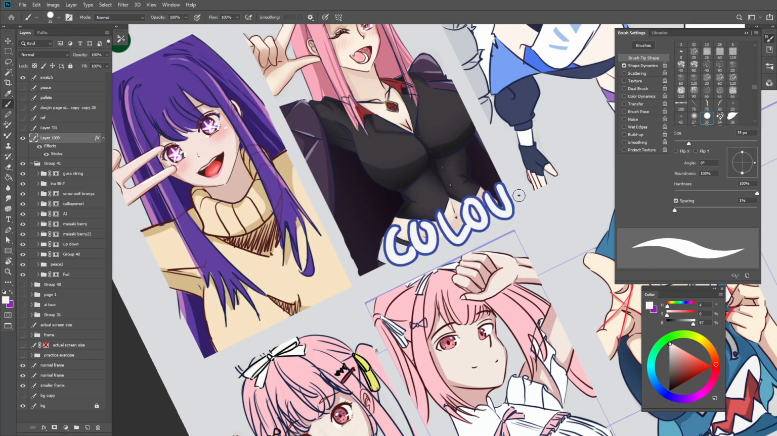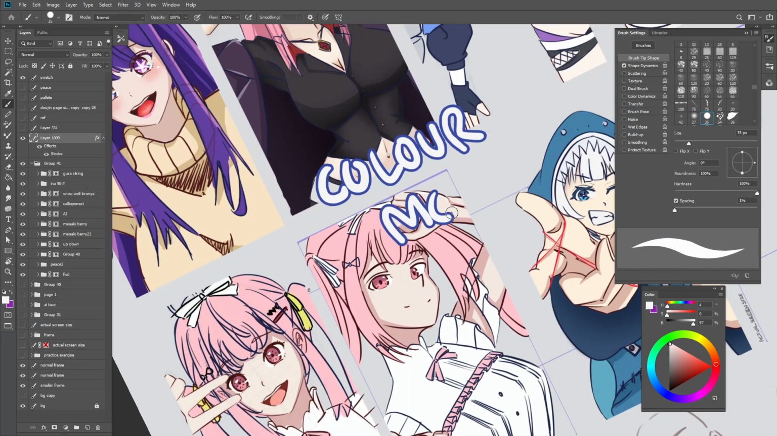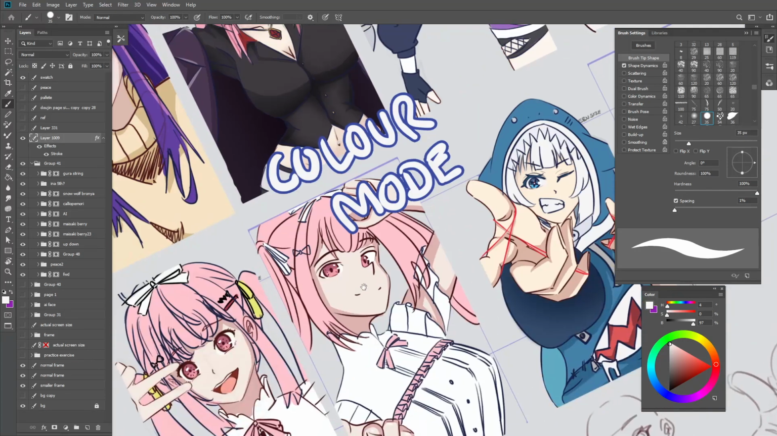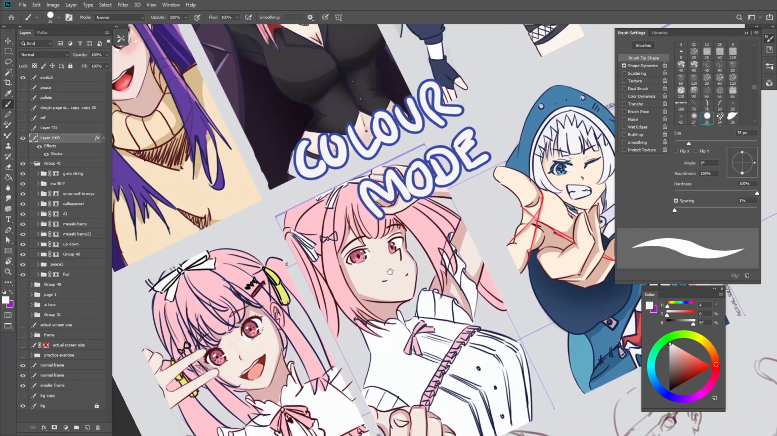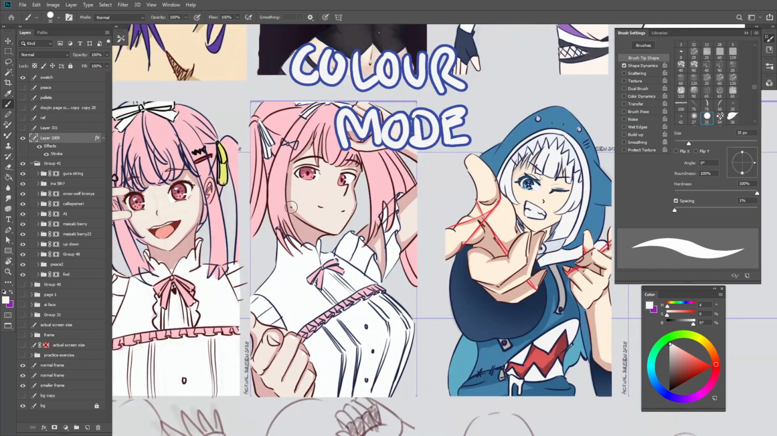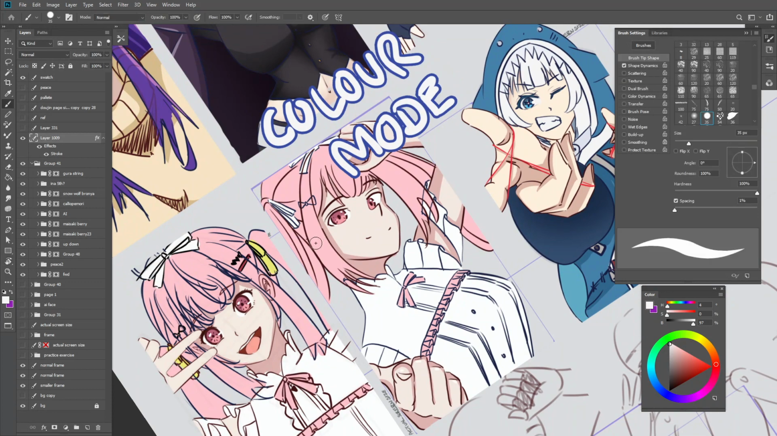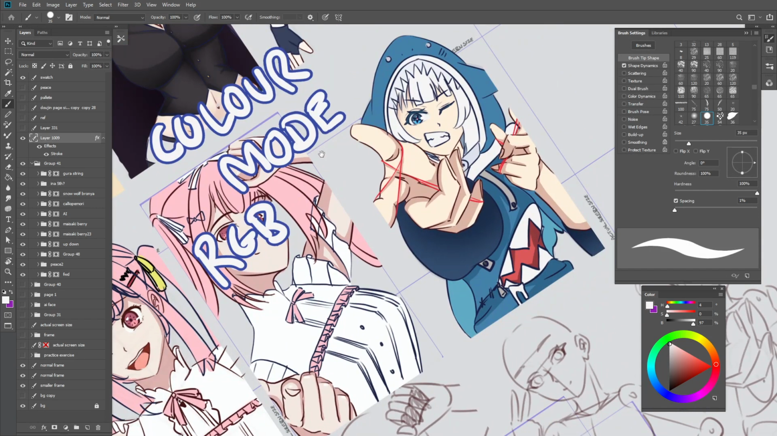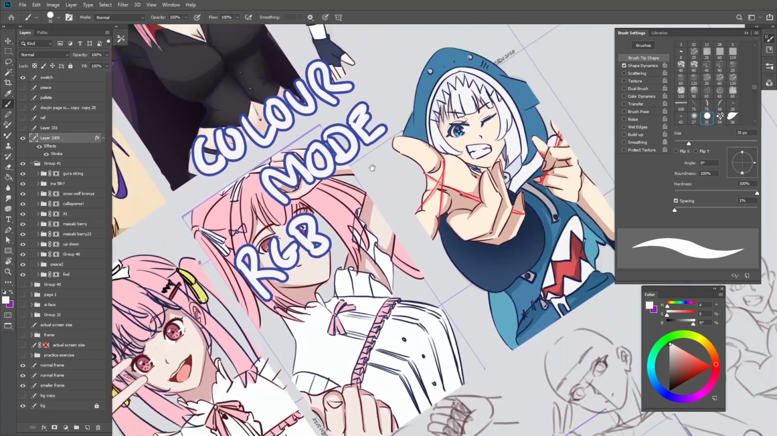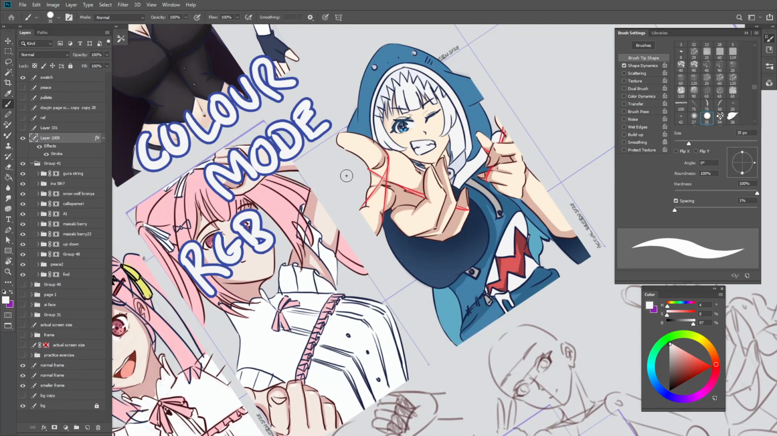Color mode. Today I'm just gonna cover two color modes. You'll typically find these in pretty much every graphical program you're using. My expertise lies in Photoshop, so I'll try to keep this within Photoshop.